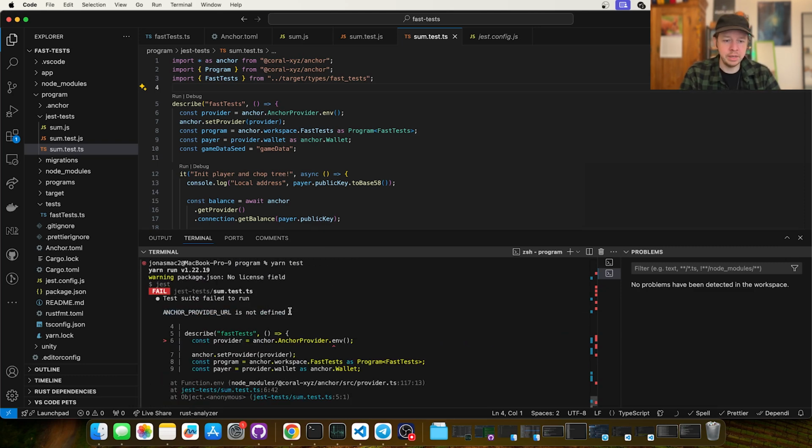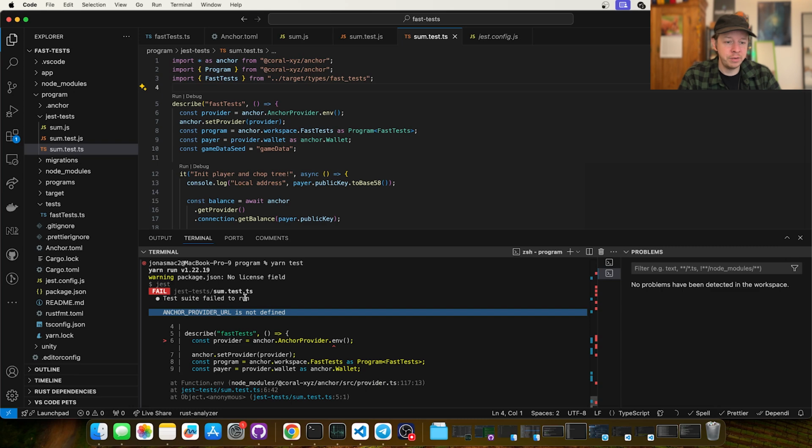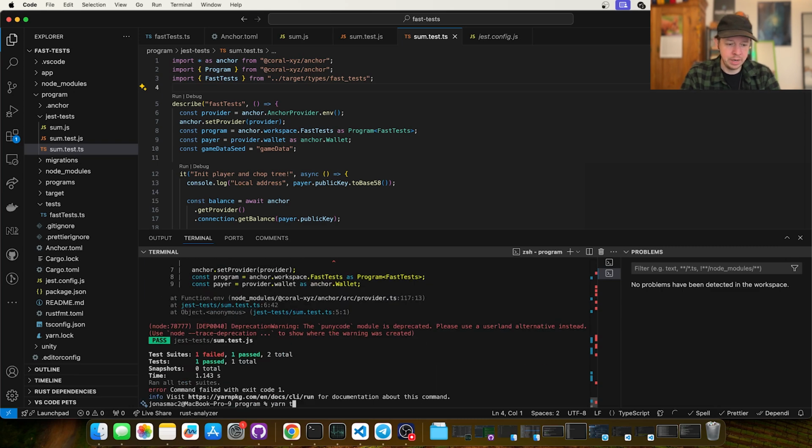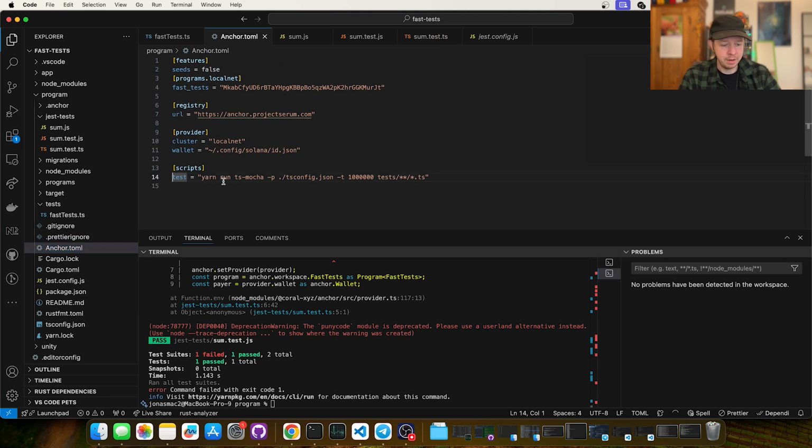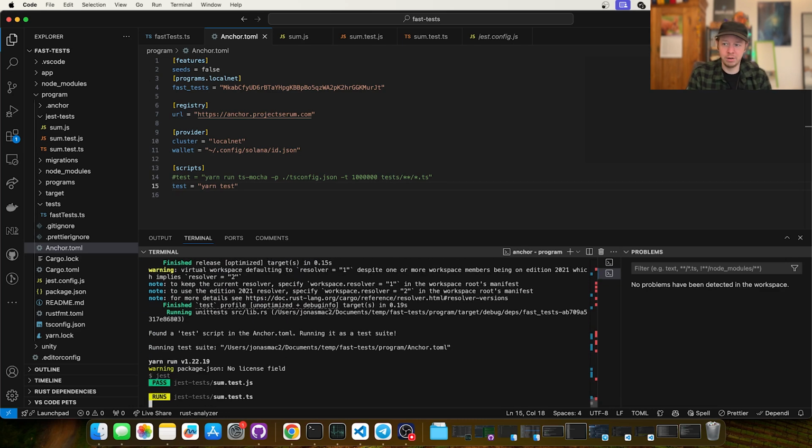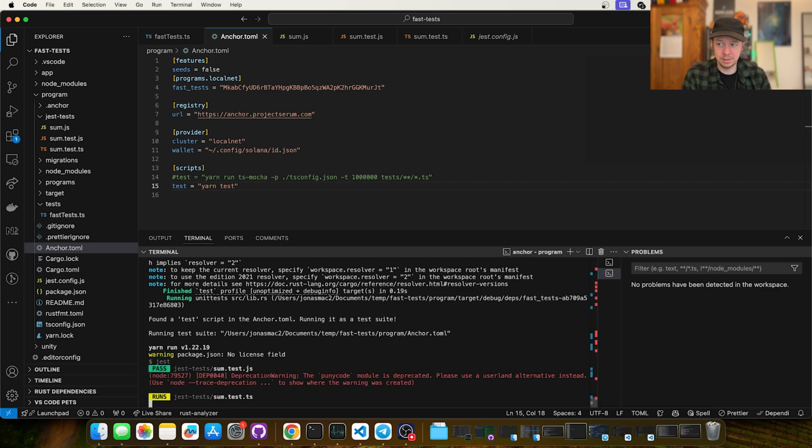So now we can see we are getting this error here. Anchor provider URL is not defined. And if you remember from earlier, I explained to you that these environment variables from Anchor are only set when you actually use anchor test. And since we are currently trying to run these tests with yarn test, this will not work. So now we're gonna go to our Anchor.toml here. And we're just gonna copy this one out for a while and just change this command here to yarn test. And now if we use anchor test, these tests should actually run again now using Jest.